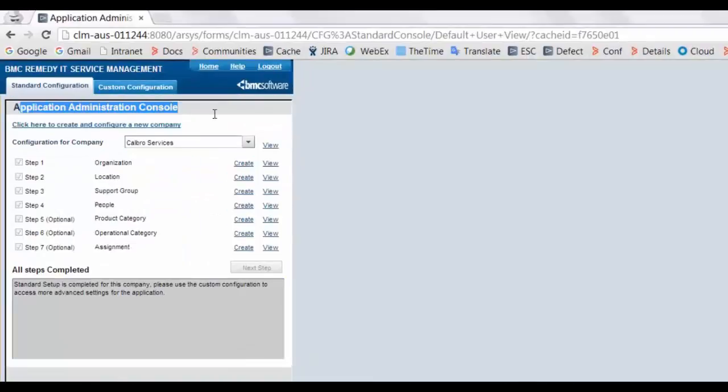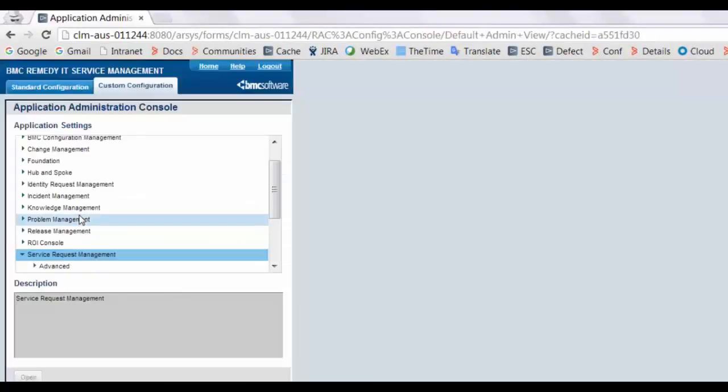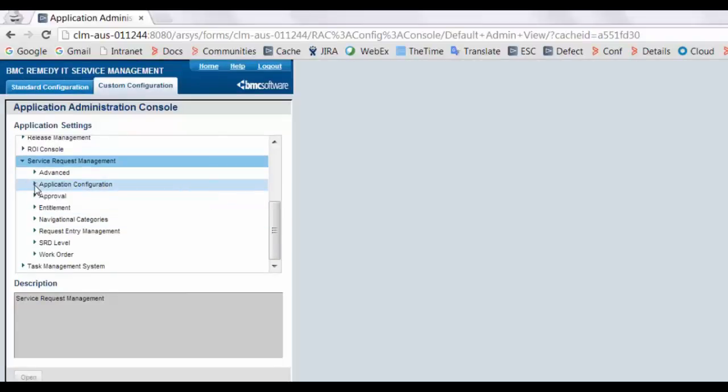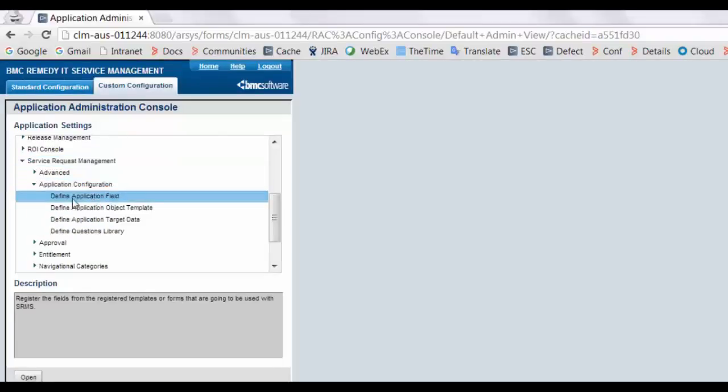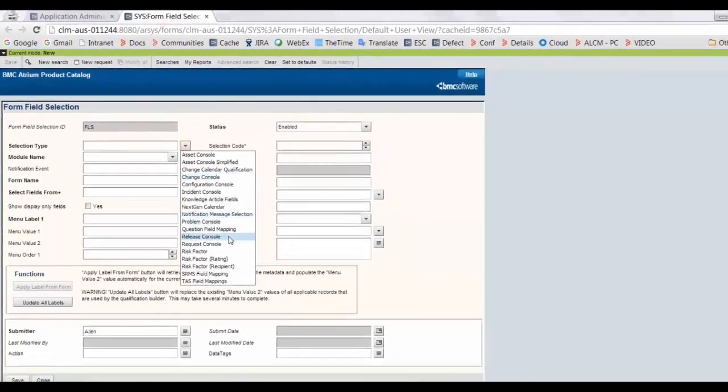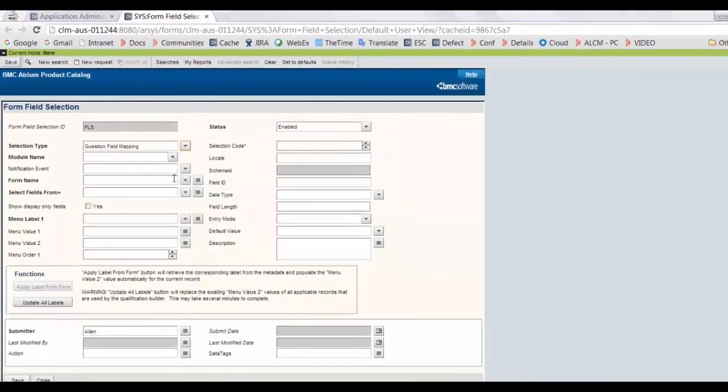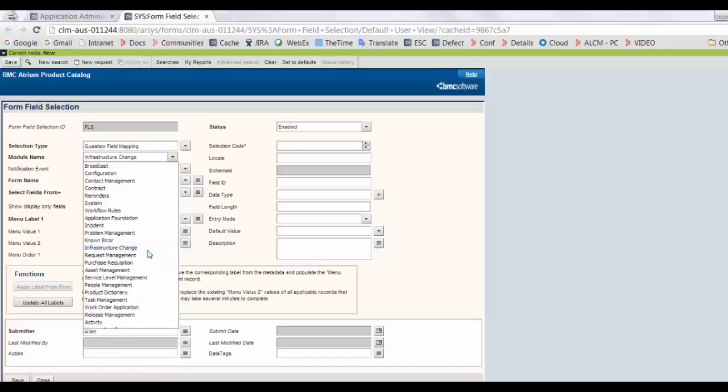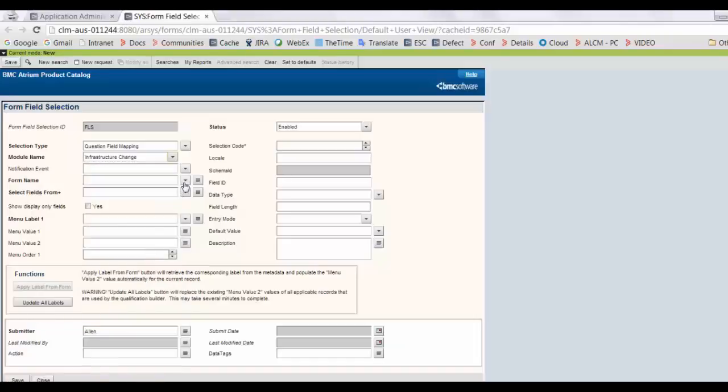Open Application Administration Console and click on Custom Configuration. In Service Request Management, click on Application Configuration. Select Define Application Field and click on Open. Select Selection Type as Question Field Mapping. Select Module Name as Infrastructure Change. Select Form Name as CHG Infrastructure Change.